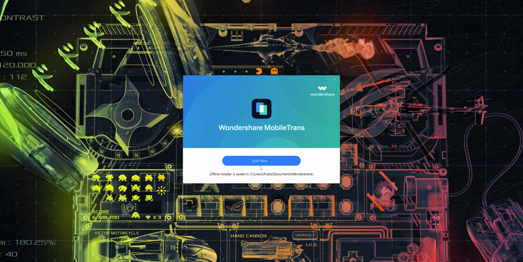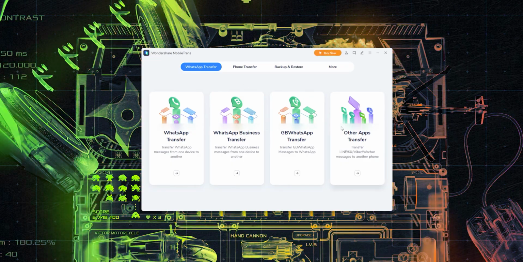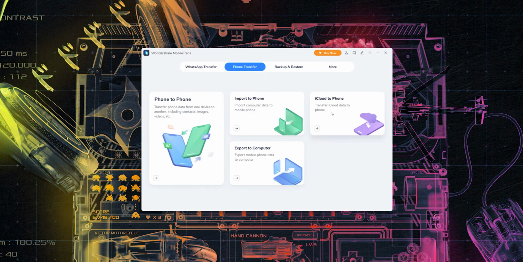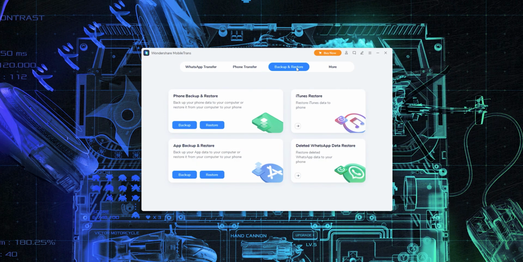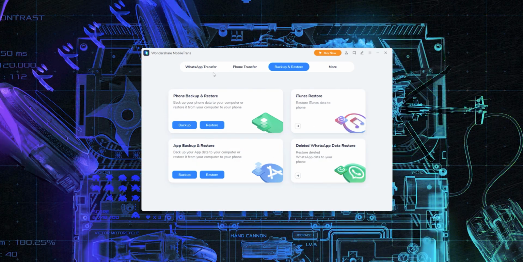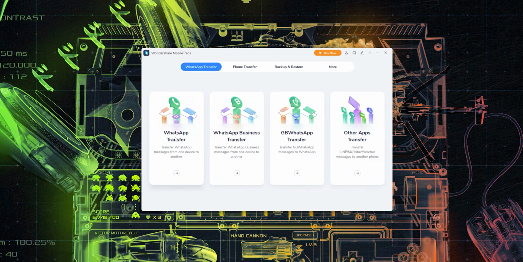You click on start now, and you'll see everything that it can do. So there's WhatsApp transfer, this phone transfer, so you can carry over stuff from one phone to the other, or just create backups on your computer. Periodic backups, which you can then restore onto a phone. But what we're interested in is WhatsApp transfer.